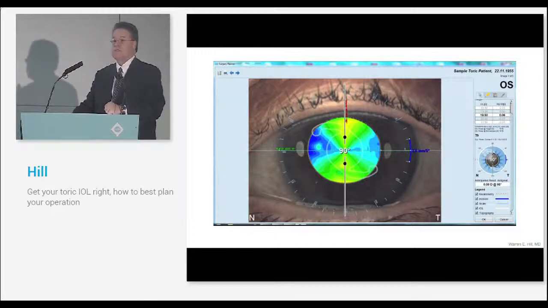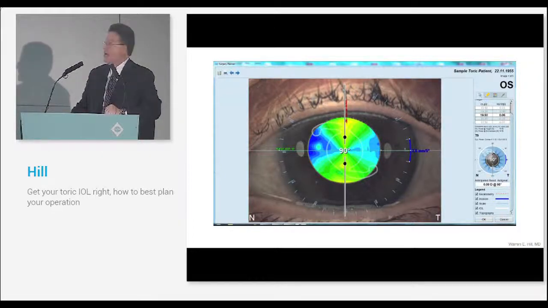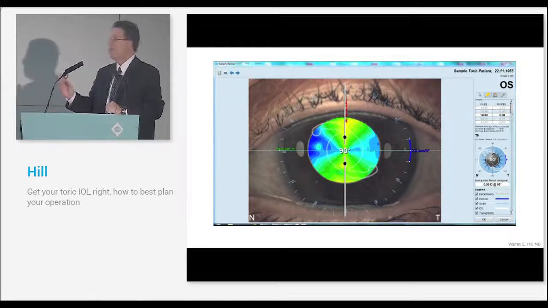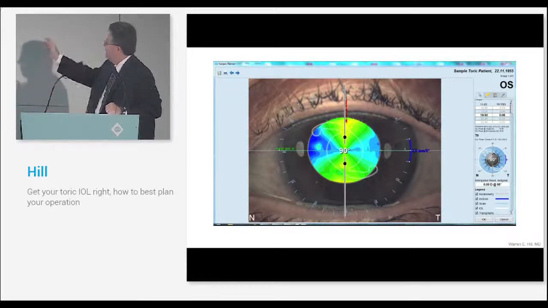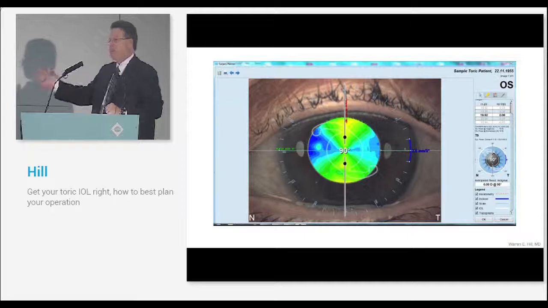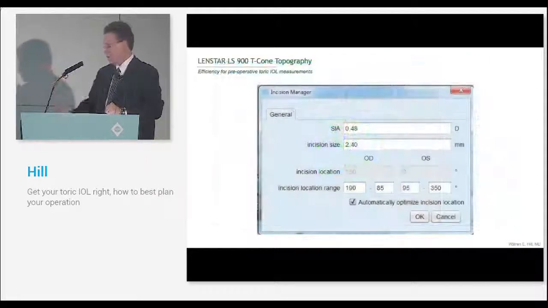Now the next version of the software is actually going to have the ability to rotate this caliper, so you can do all this alignment yourself. We can do that a little bit right now, but I think the next version is just even a little bit better. So here we have our axial topographic map superimposed on the eye, and then we have a caliper that we can move in different directions. There's also a tool that allows you to put in your surgically induced astigmatism.